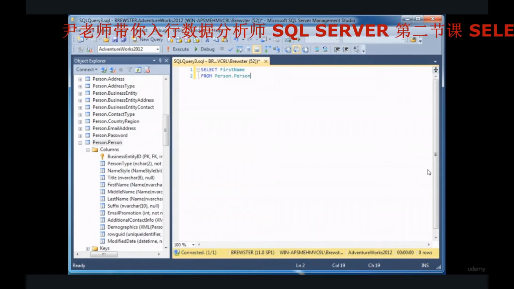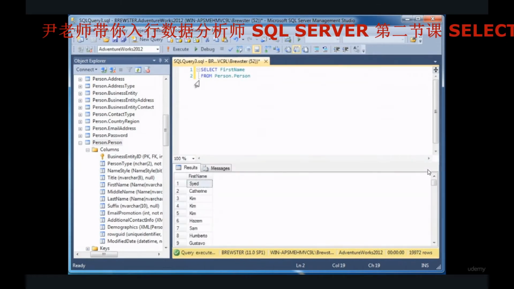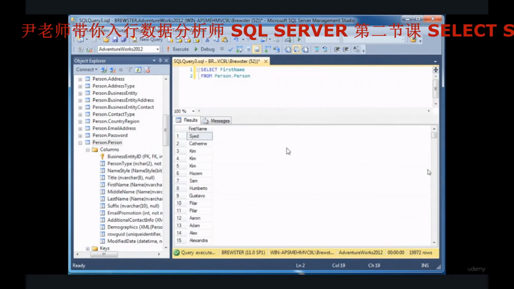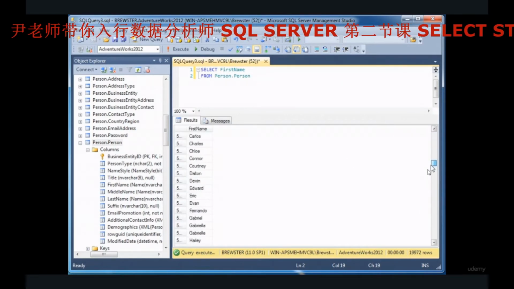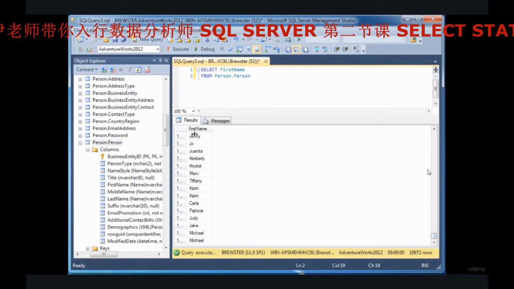Now again, to execute a query, I can hover over this button and press execute, or press F5, which I'll do. And now you'll notice that in the results panel, I have all 19,972 rows worth of first name values.